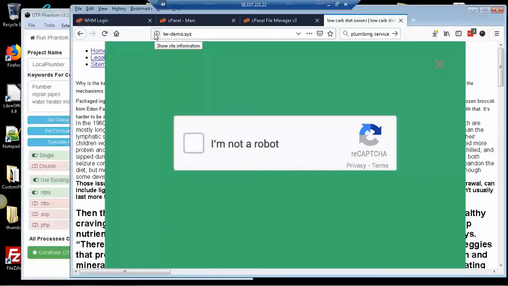Now, we have to get over a little bit of a confusion that most people have. A lot of hosting companies will give you free HTTPS certificates. This does not make your site SSL compliant. So that's what they're looking for.